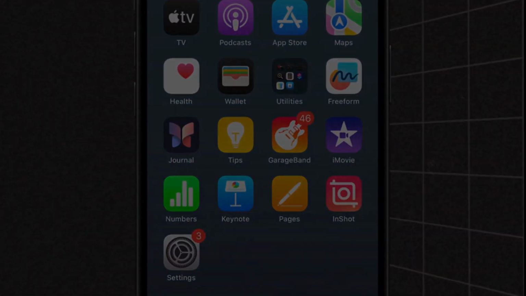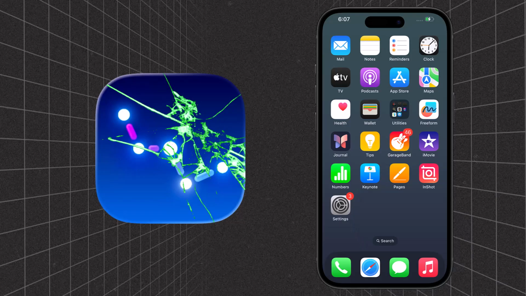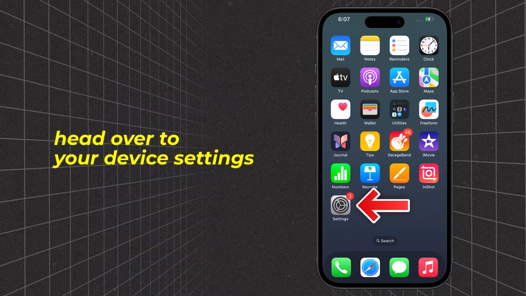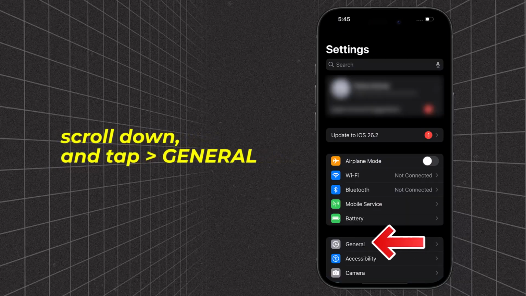In this video, I'm going to show you how to fix SkyGuide app not working. First, to resolve this issue, we will first head over to our device settings. From here, scroll down and tap on General.